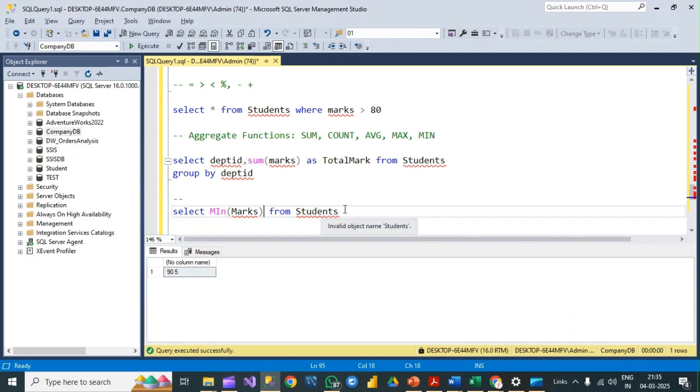Basically, if we need the minimum marks from the table, we will use select min. So min is the operator, that is the aggregation function. So this is the minimum marks from my table. So 40 is the minimum marks.